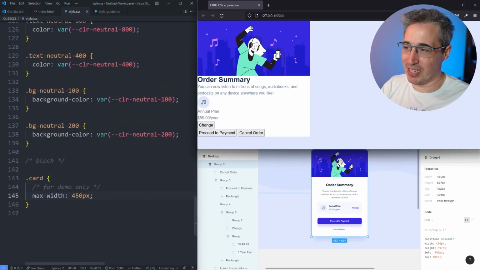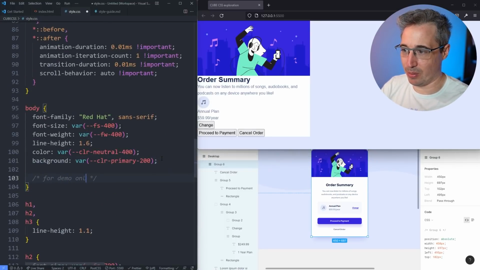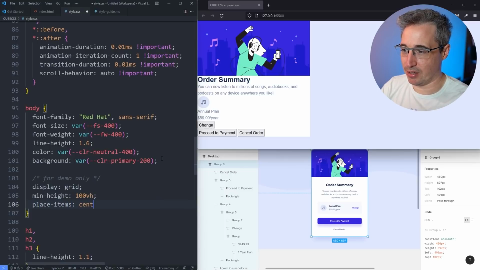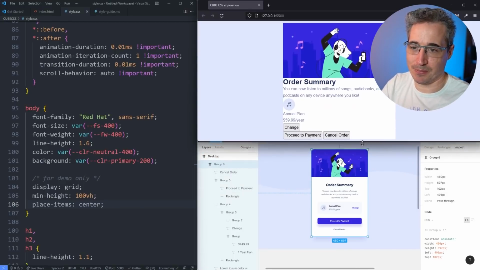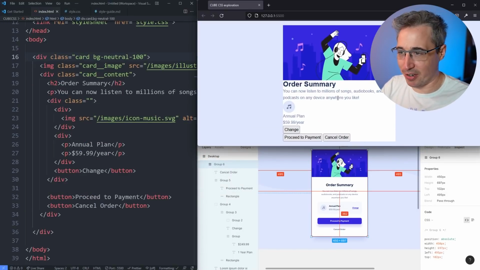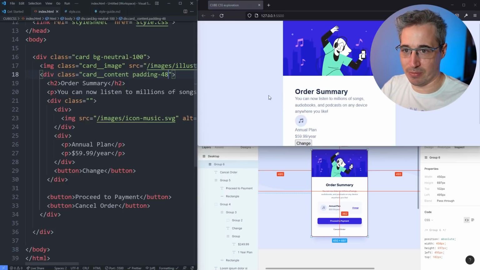So there we go. And actually, just to get it right in the center of the screen, we'll do another for demo only. We'll do a display of grid, a min height 100 VH, and a place items center. And that will just put it right in the middle of the viewport. Makes it easy. The font weight actually looks a bit light, but I just checked it in the DevTools and it's saying it's 500, so I'll take their word for it. So that's there, and then on my card content, we can come in here and say it was the padding 48, because we know that's what we want there.